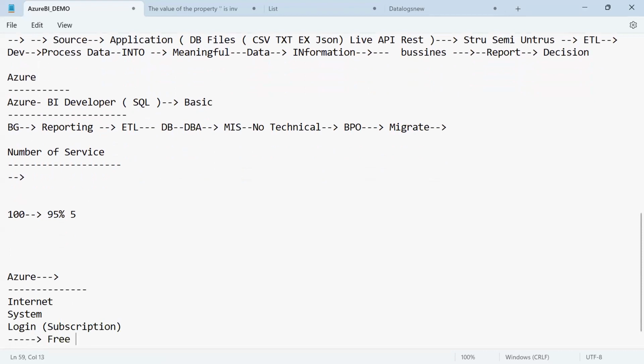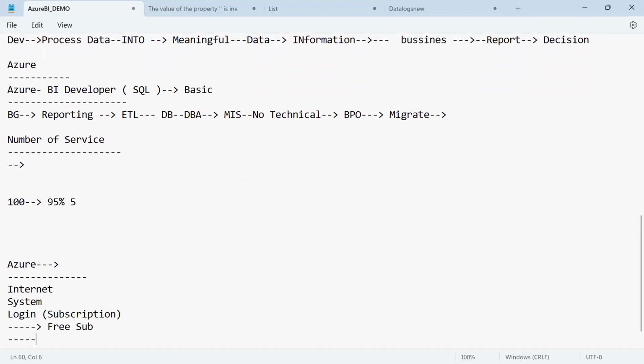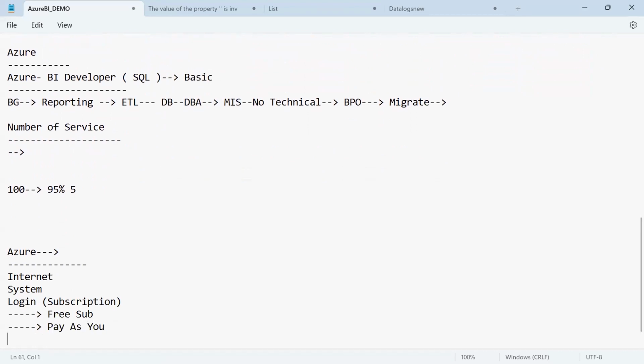One is the free subscription. Another is the pay as you go subscription, which companies use and which I am going to use. Another one is the student account, the student subscription. For the free subscription, Microsoft gives you $200.